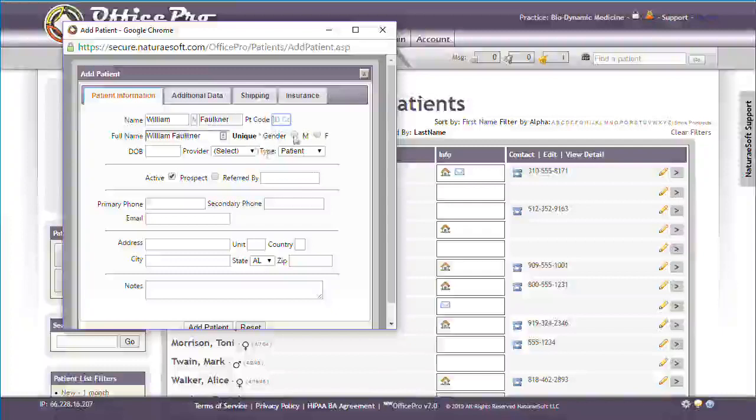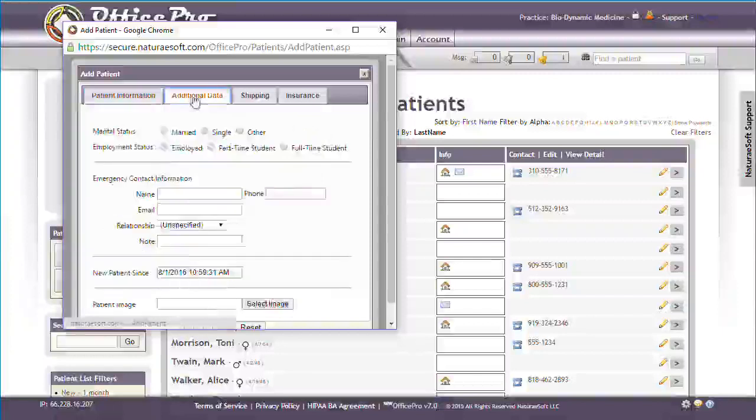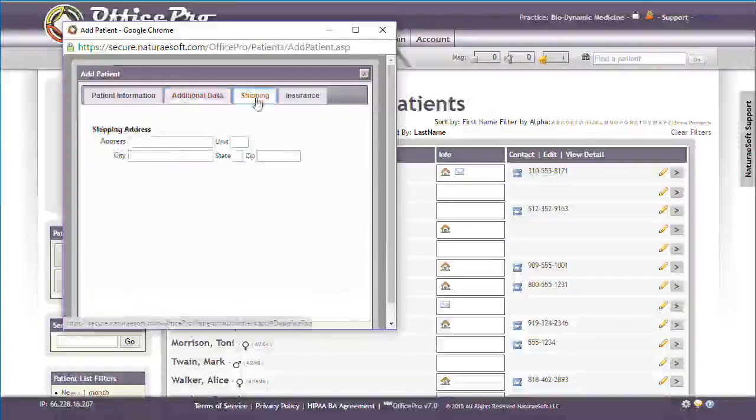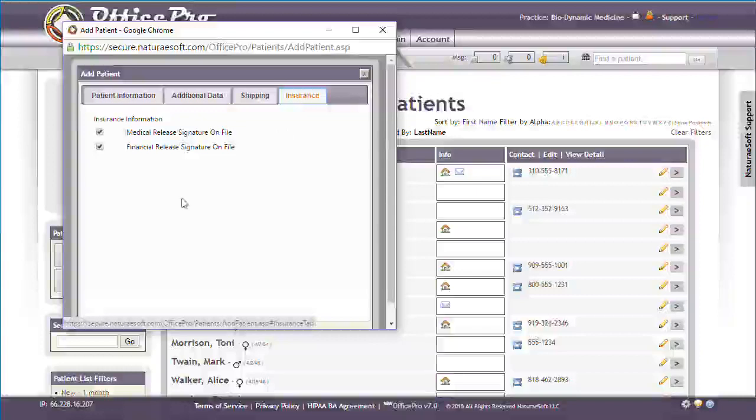Each patient must also have a gender and date of birth. Selecting a provider for the patient is optional. In the Rest of the Patient Information tab, you can add contact information, including contact information notes. In the next tab, you can add demographic information, an emergency contact, and an image of the patient if you wish. The Shipping tab allows you to store a shipping address for drop shipment of products. In the Insurance tab, you can indicate whether you have medical and financial release statements on file for this patient for sending insurance claims.